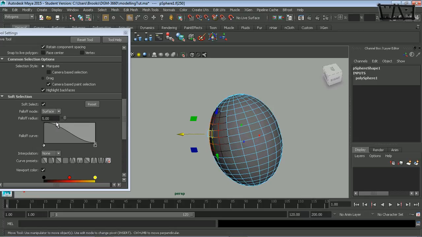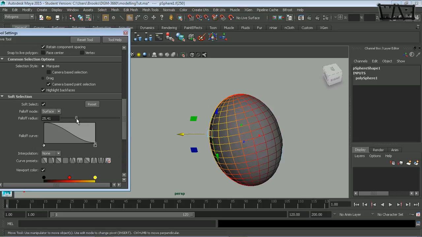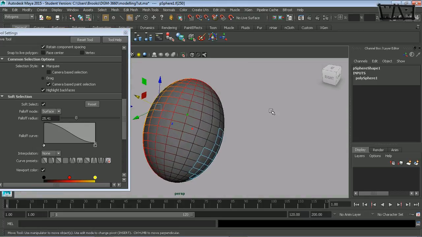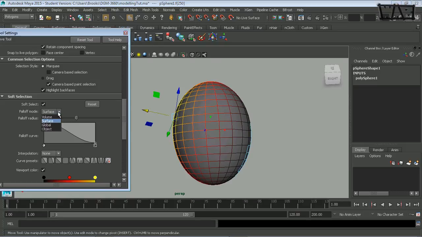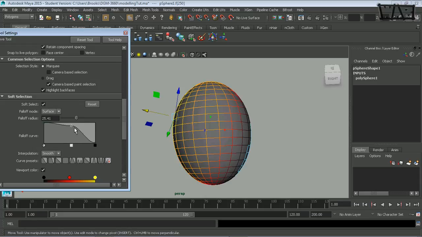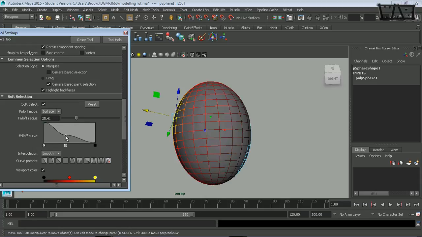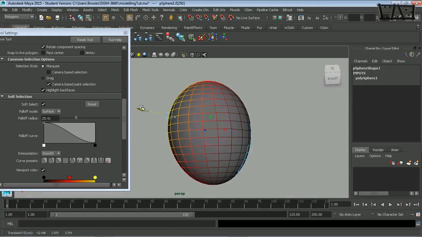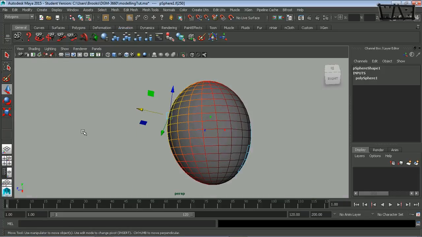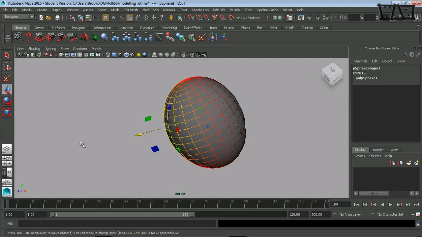What surface does is, if I increase this, and I switch between volume, you'll see how it selects even more if I go off the volume versus the surface. And I can affect how this works in this graph. Okay, so I can manipulate the object that way. Okay, now the soft select is pretty good.